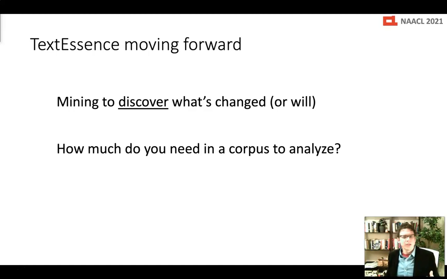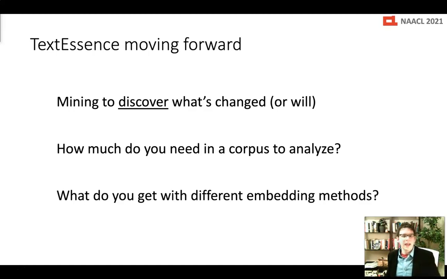And then we're also really interested in digging into what you can get for qualitative analysis purposes out of different embedding methods. And this is something that TextEssence gives us a tool to do, which is to really say, we can take the same corpus and take the same kinds of concepts or the same words, learn representations using different embedding methods, and then use TextEssence to see what you get in terms of the qualitative analysis.